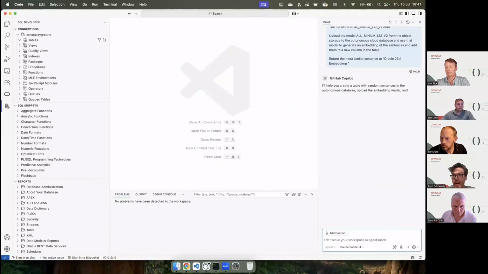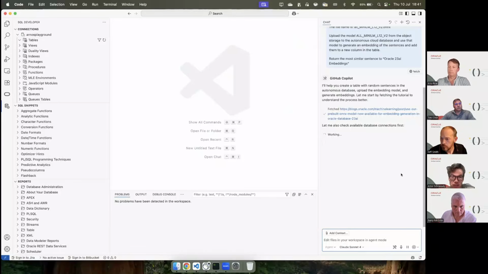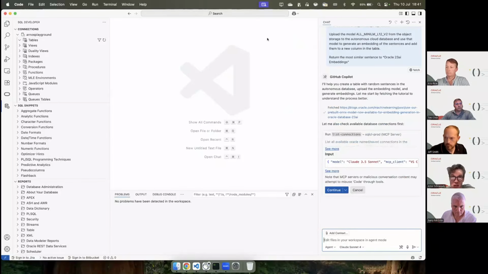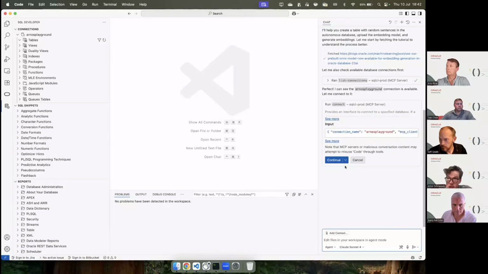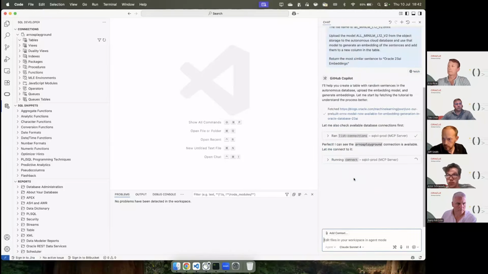The first thing which happens, it's going to fetch, as you can see here, the website, right? The content of the website with some instructions. And then we have these questions, if it can execute the following action. So it's figuring out, okay, it wants to see if my database Arno's Playground is available. Now just to speed things up, I'm going to do always allow for all the commands because otherwise it's going to take too much time. So now it actually found the database Arno's Playground, and we want to connect to it.